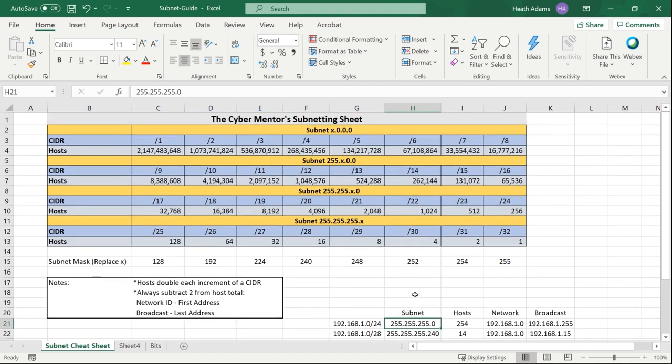I don't expect you to ever memorize this. I don't have this memorized. I don't come in here and say, you know, a /18 is a 255.255.192.0 network, and it's got 16,384 hosts. I don't do that. I have a cheat sheet. I'll use a website if I need to.